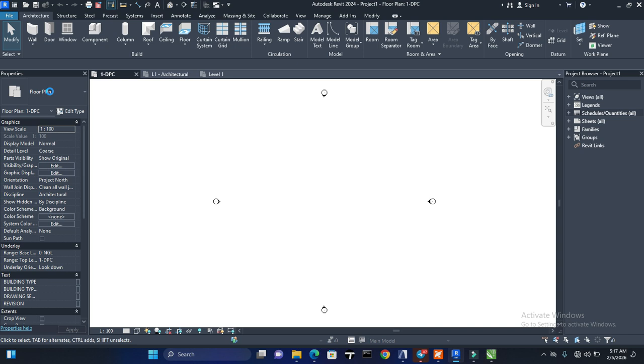So we have the scale, we have detail level, we have visual style, we have sun path, we have shadows off or on, we have crop view, we have show crop region, we have temporary hide or isolate, we have reveal hidden elements, we have temporary view properties, we have hide analytical model, and we have review constraints. So that's what we have in the view control bar.